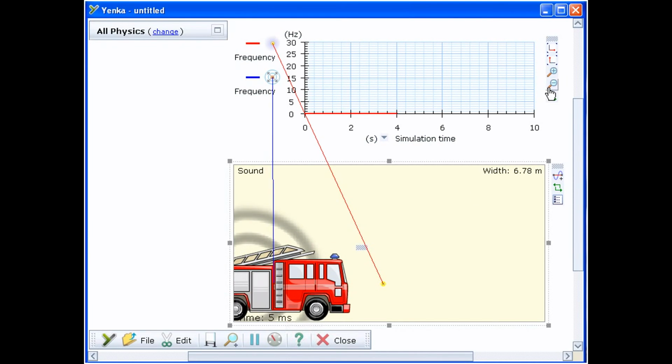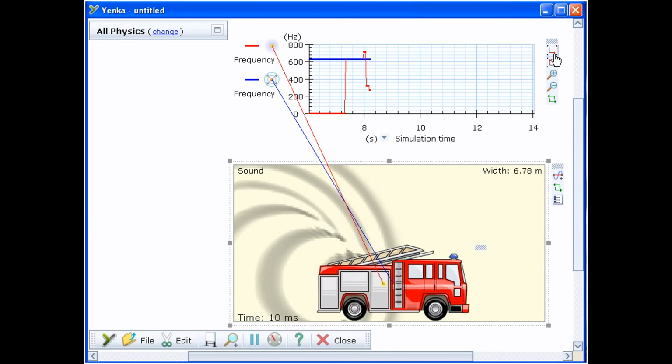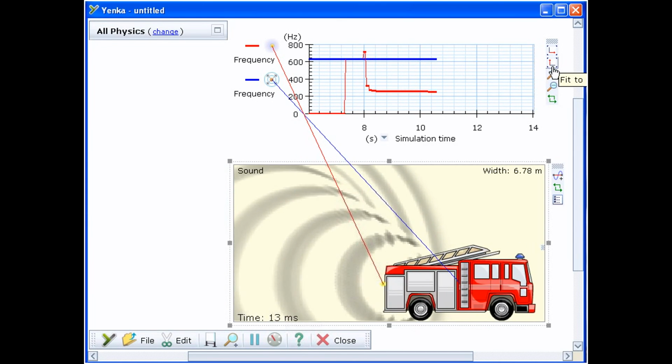Finally, give the fire engine moving source a velocity and start the simulation. Use the auto-fit buttons beside the graph to fit the y-axis and x-axis to the trace.